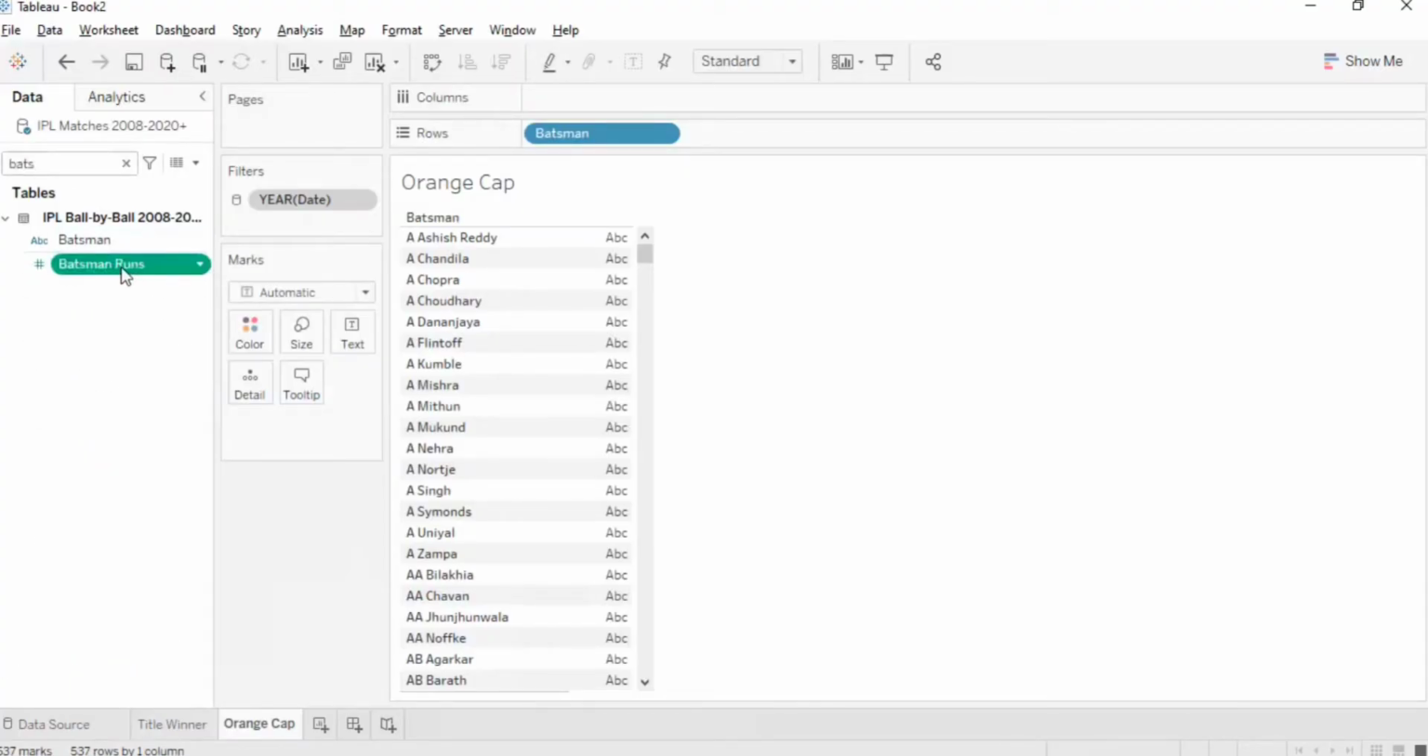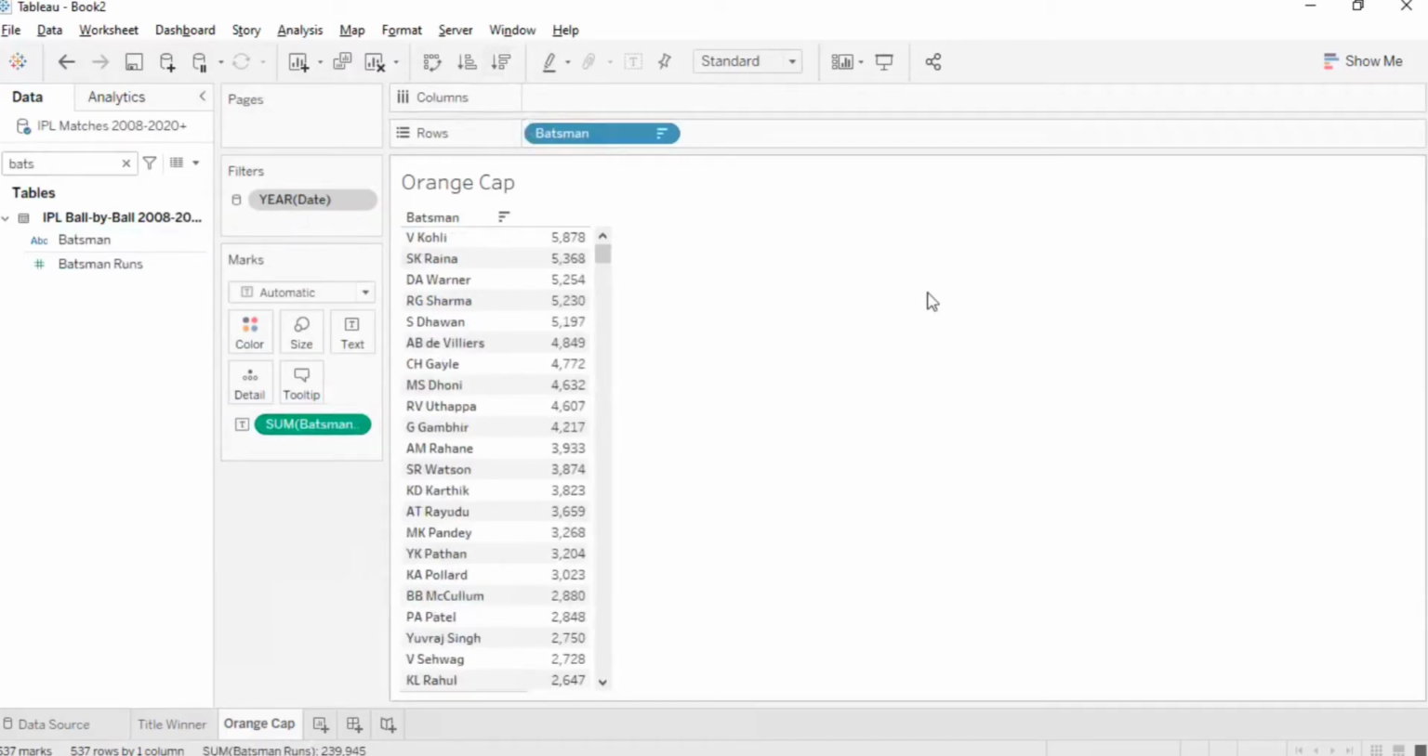Just double click and we will get the sum of the runs, and we will sort it from maximum to minimum. We can see Virat Kohli has made the maximum runs. So now how do we get only this one particular value? What we will do, guys, I will press control and drag this batsman into the filter. Okay, see here.